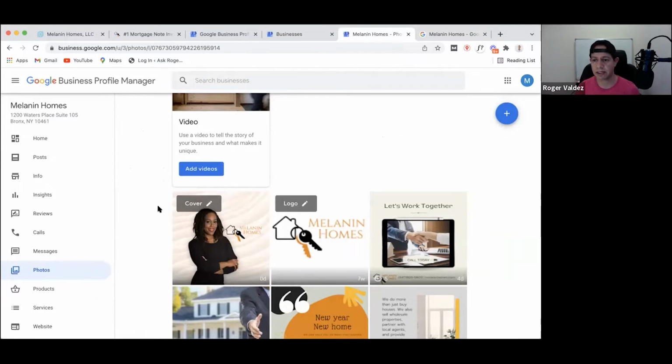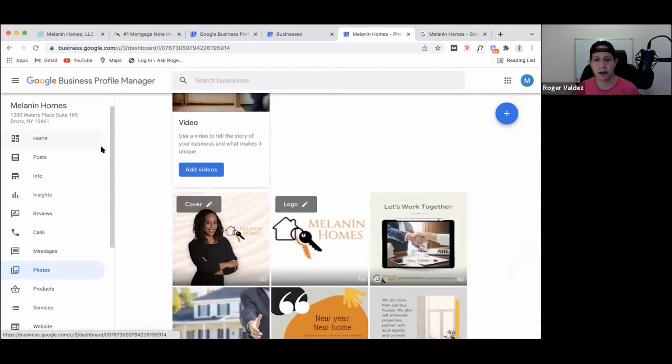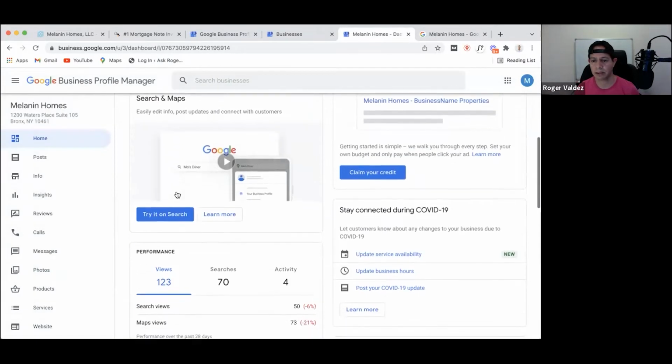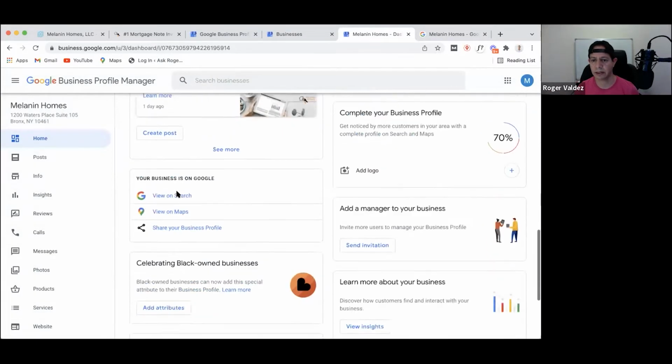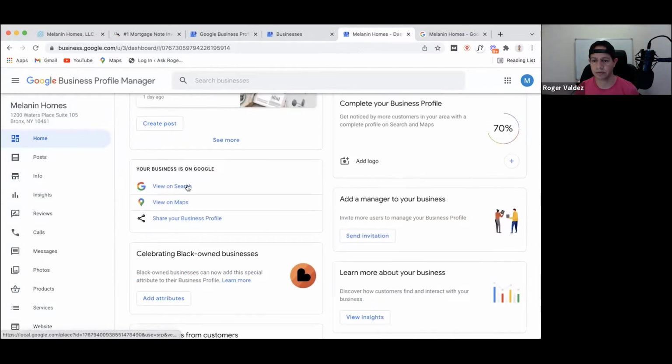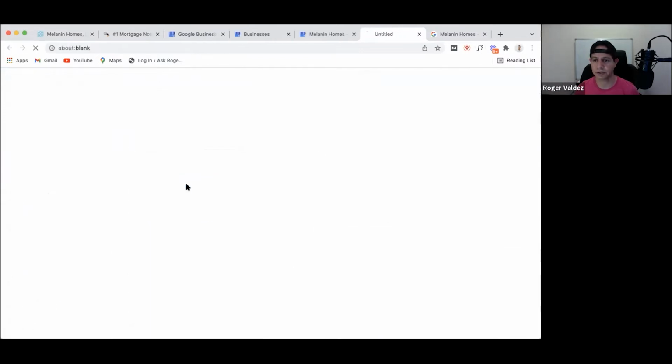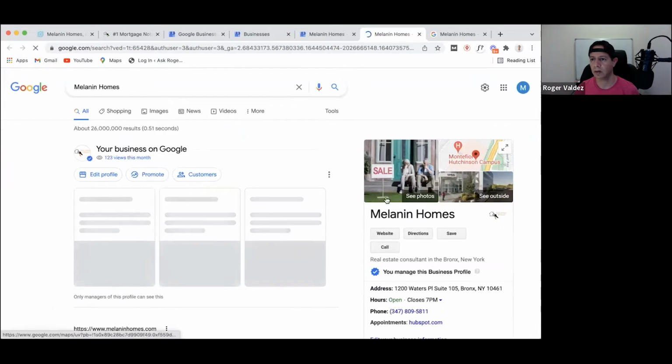So what we want to do here is see if the actual cover changed, right? So I'm going to go to home, and then I'm going to scroll down a little bit here, and I'm going to now search for this again on search. And we're not getting anything.